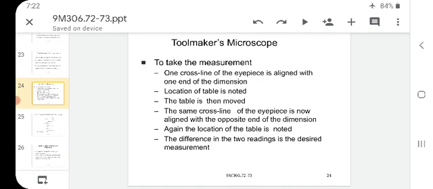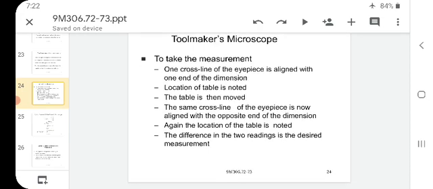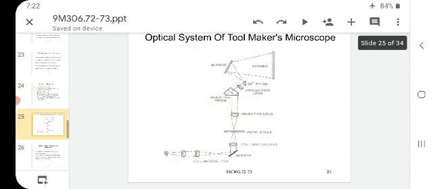I repeat once again. To take out the measurement, one cross line of the eyepiece is aligned with the end of the dimension. Location of the table is noted. The table is then moved. The same cross line of the eyepiece is now aligned with the opposite end of the dimension. Again the location of the table is noted. The difference in the two readings is the desired measurement.